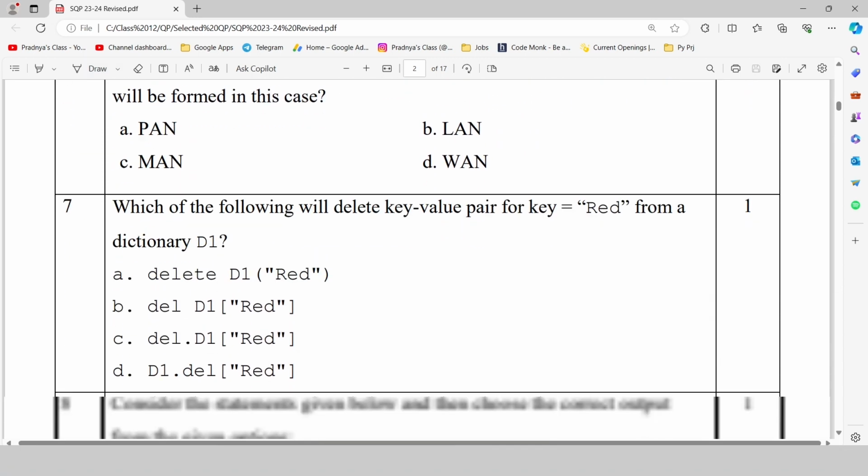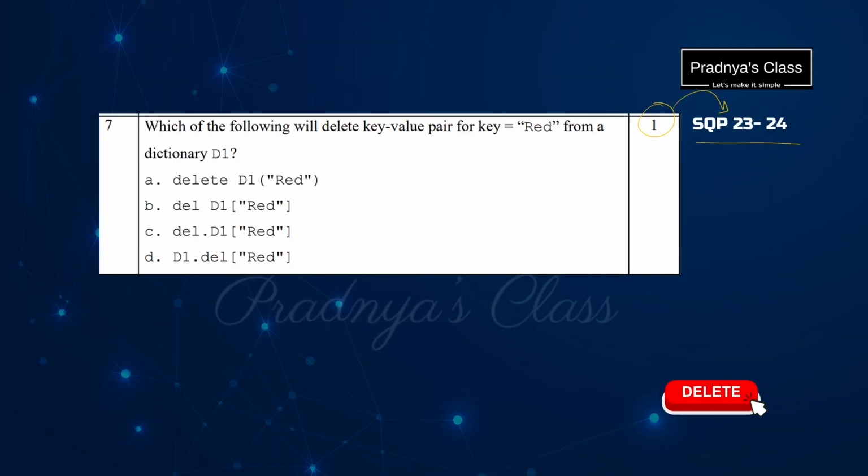Moving ahead to the next question, question number 7. We need to tell which of the following will delete the key-value pair for the key equal to read from the dictionary named D1. There is no method or function related to dictionary like this. So ultimately option B is the correct option. The del statement will delete the key-value pair with the specified key.